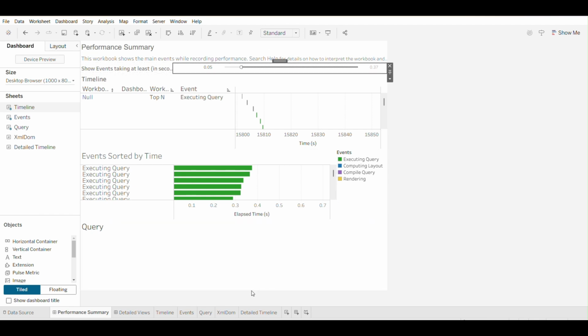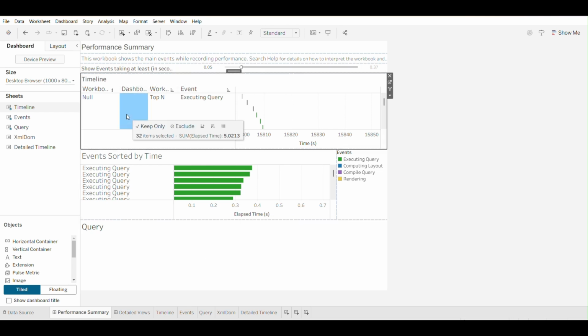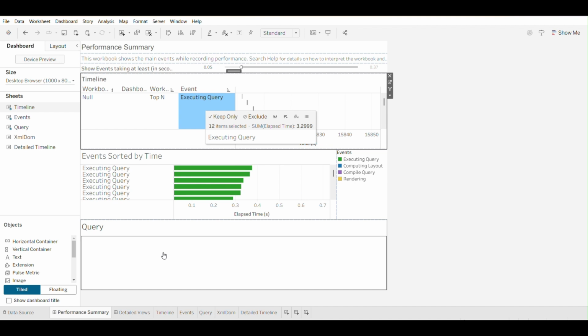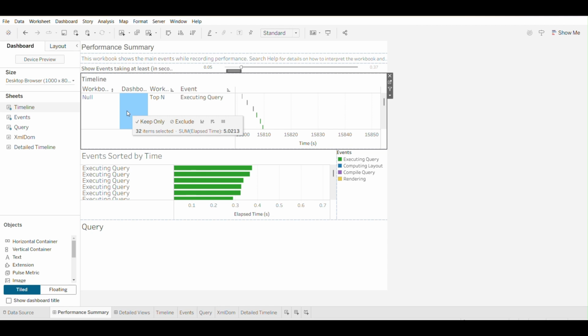So last we have the query section, and this will always be there, but right now it's blank. If I click something, generally it pops out something, but I don't think I have enough data to show. What this section does is display the actual SQL query that executed during the recording. You can inspect these queries to understand how Tableau is querying data, identify unnecessary joins, or optimize the data source.